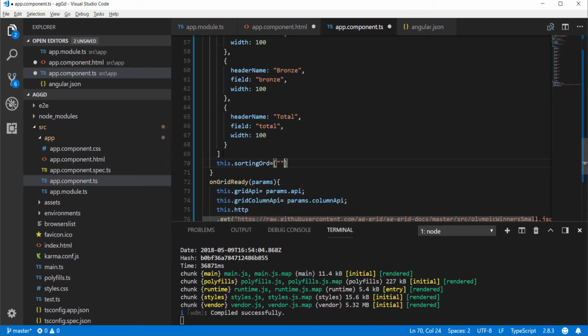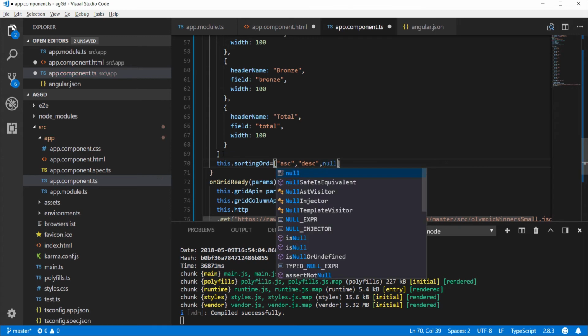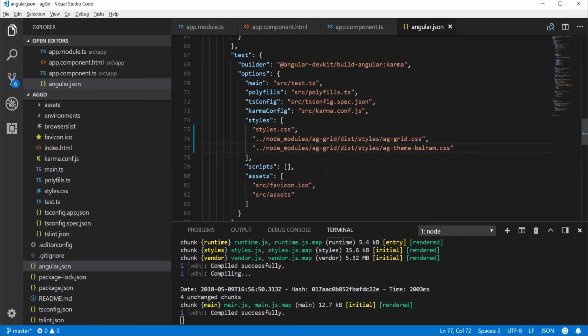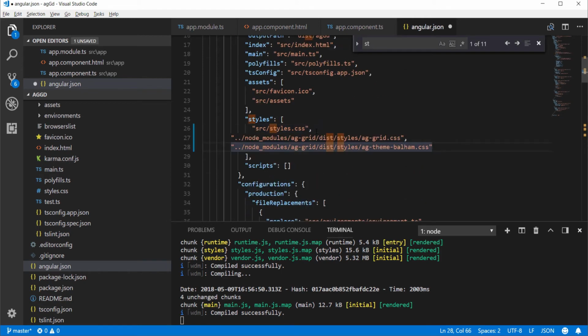And in component.ts we'll set it to first ascending, then descending, and then reset. Something is wrong. Okay, we have added the style sheet to test scripts. Just copy paste and rerun the server.